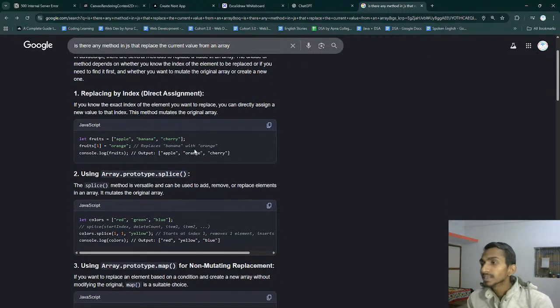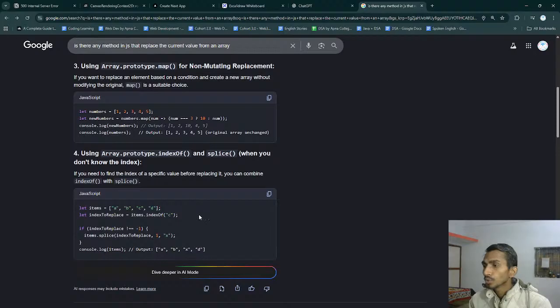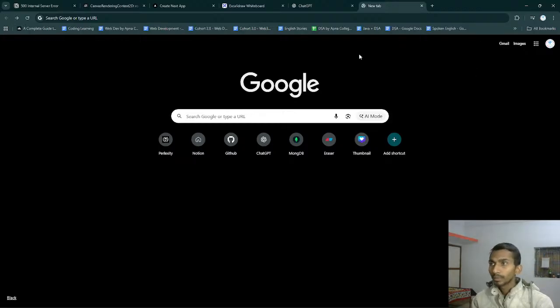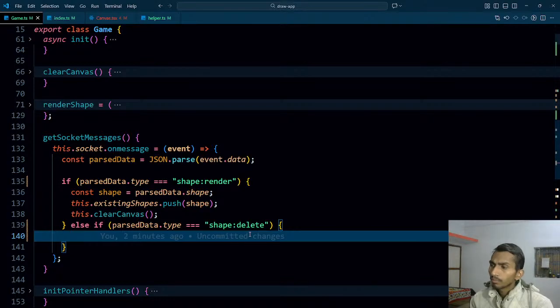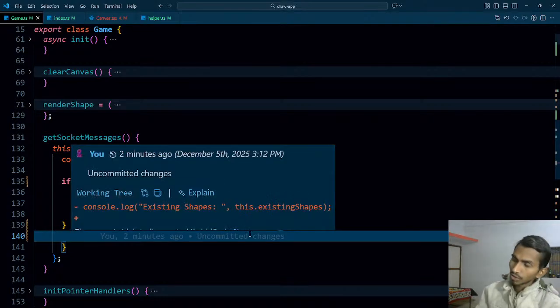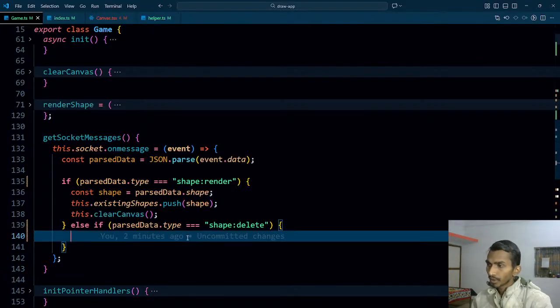Okay, the first thing is direct assignment, amazing. Second thing, splice: start index, delete count, item. That's great too. Map, amazing. Array prototype index of, ultimately we are using this, amazing. We have many methods. Which one are we going to use here? First of all, we have got the data, that means we have the shape right now, and shape including the room ID. And we have to delete that particular shape. So what are we going to do right here?